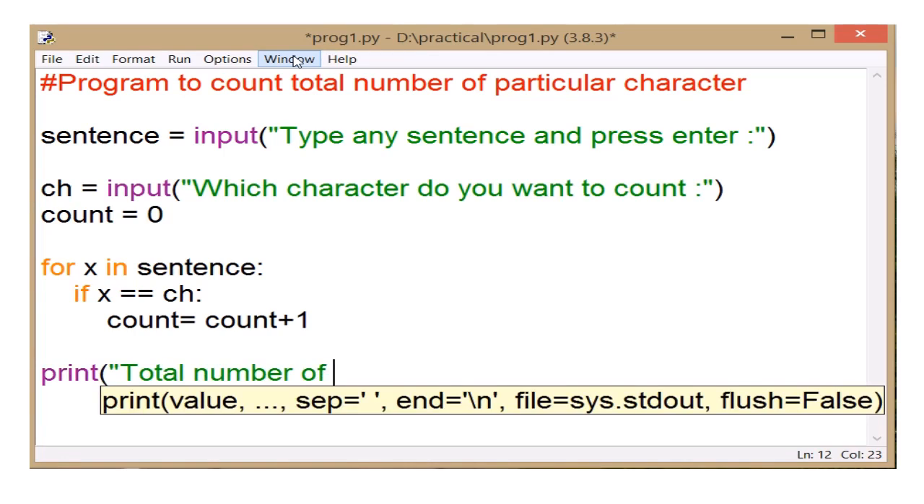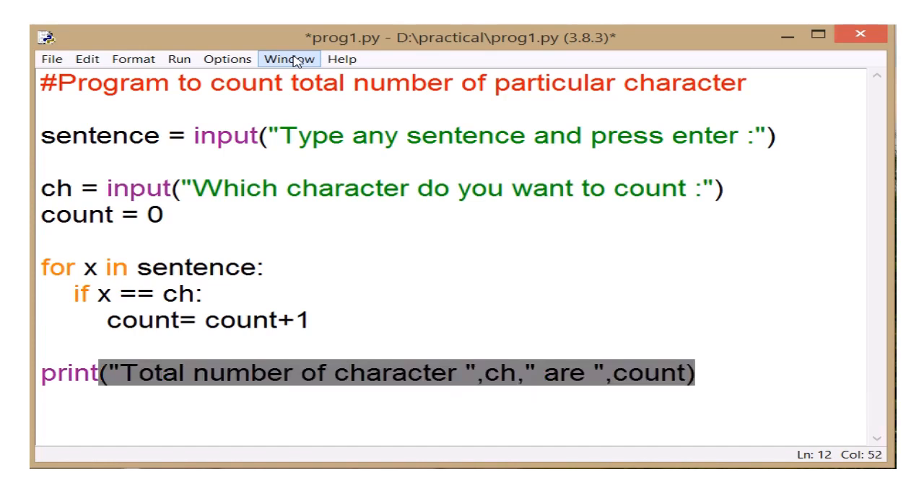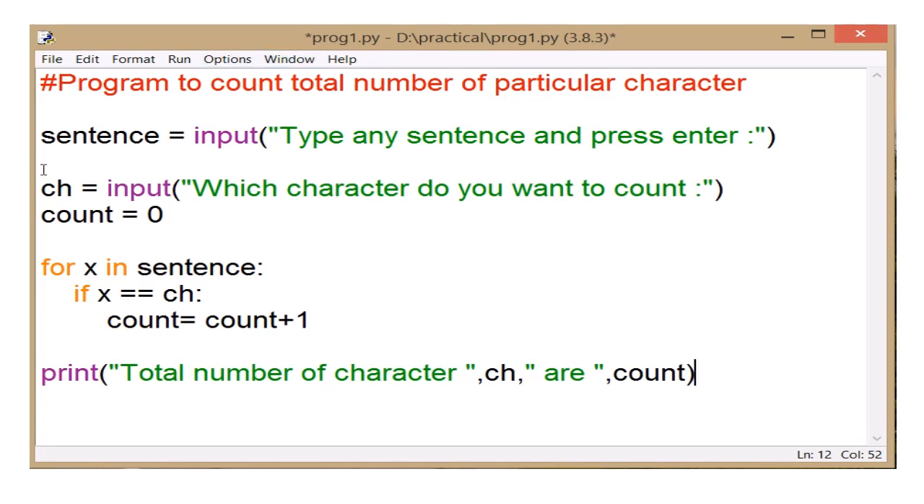And then finally I can print the message on the screen, total number of character ch is, and then display the value of count. So this is our complete program. Let's run this program and see whether it is giving the correct output or not.